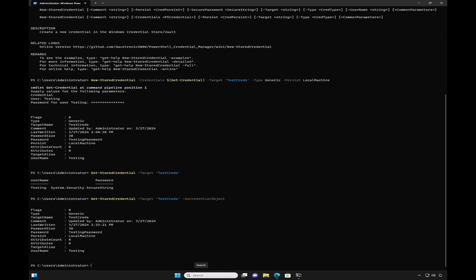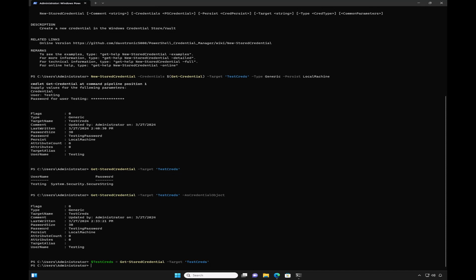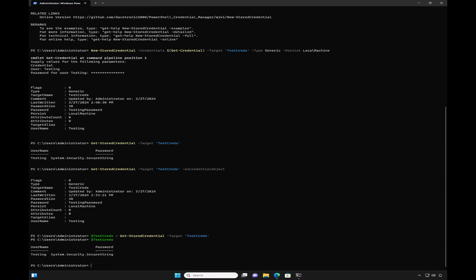If you want to store the credentials as a variable, you can use a variable beforehand. For us, we're going to use test creds, and then Get-StoredCredential -Target, and then our credentials. So hit enter, and then if you do test creds and hit enter, you'll see your username and password as a secure string. This will enable you to use this in a script or various other things as you see fit.